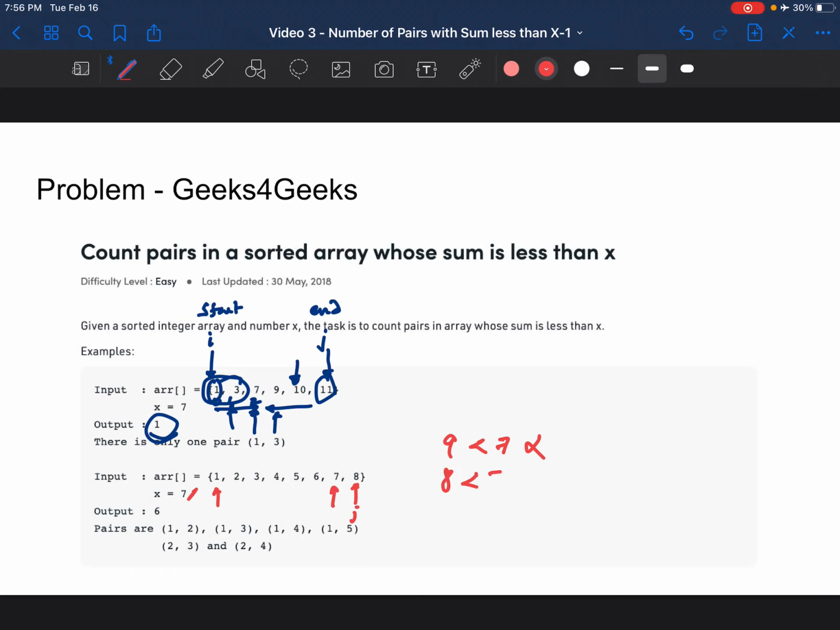Now your sum is 8. Is 8 less than 7? No. So you still want to reduce and move your j pointer towards the left further. Now the sum is 7, and 7 is not less than 7, even though it's equal to 7. So you want to move your j pointer further towards the left, and now you're at 5. The sum is 6, and 6 is less than 7.